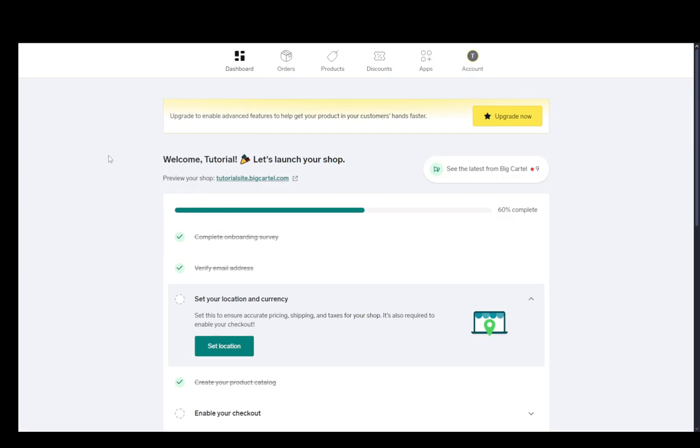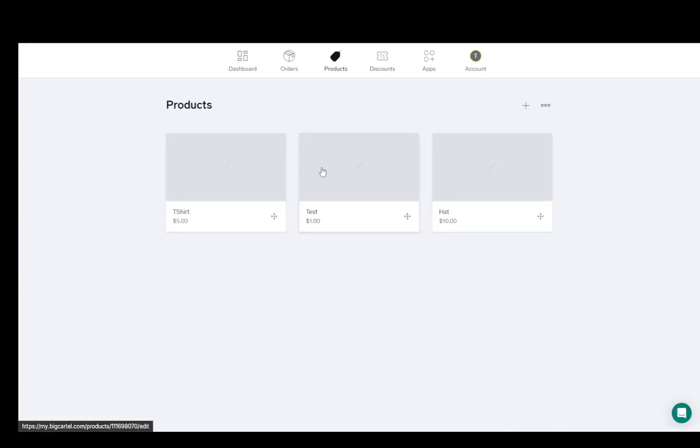Now, as you can see, I'm logged into my account and I'm on my dashboard, and I'm going to go over into products and I'm going to add myself a new product. If you have already existing products, you can also, of course, edit them. However, I'm just going to be creating a new one just as an example.